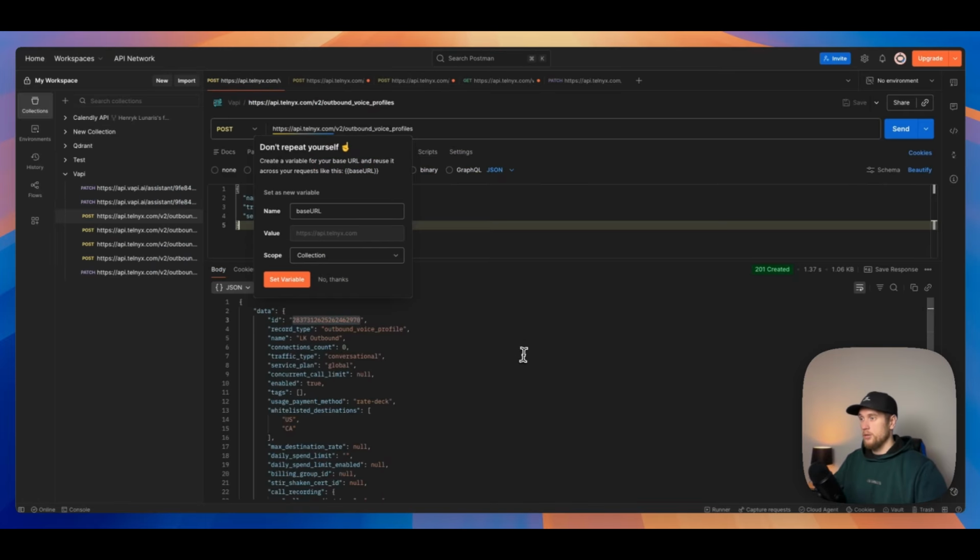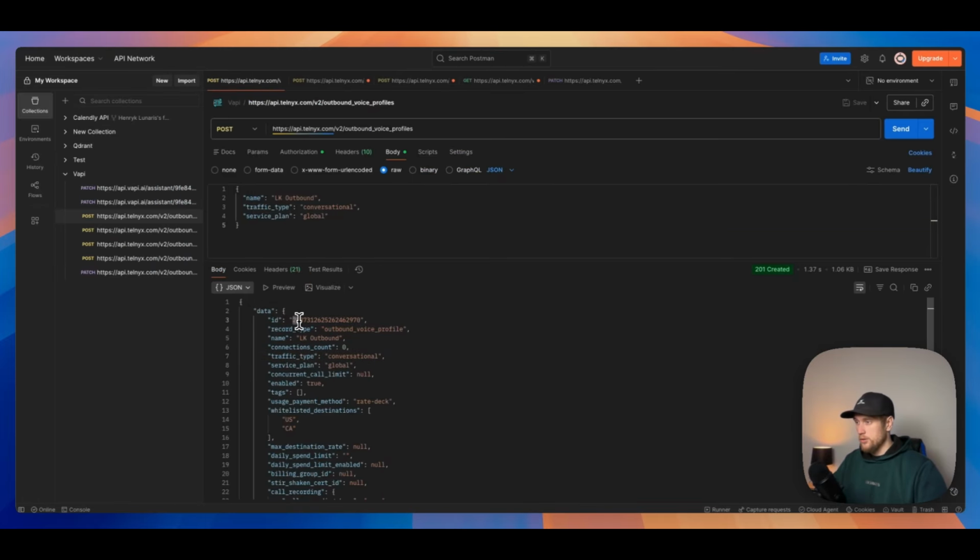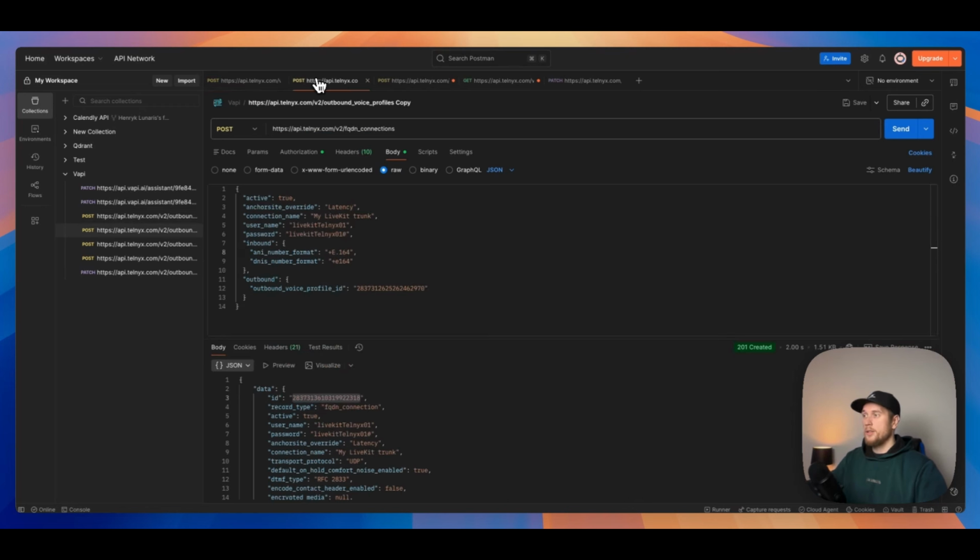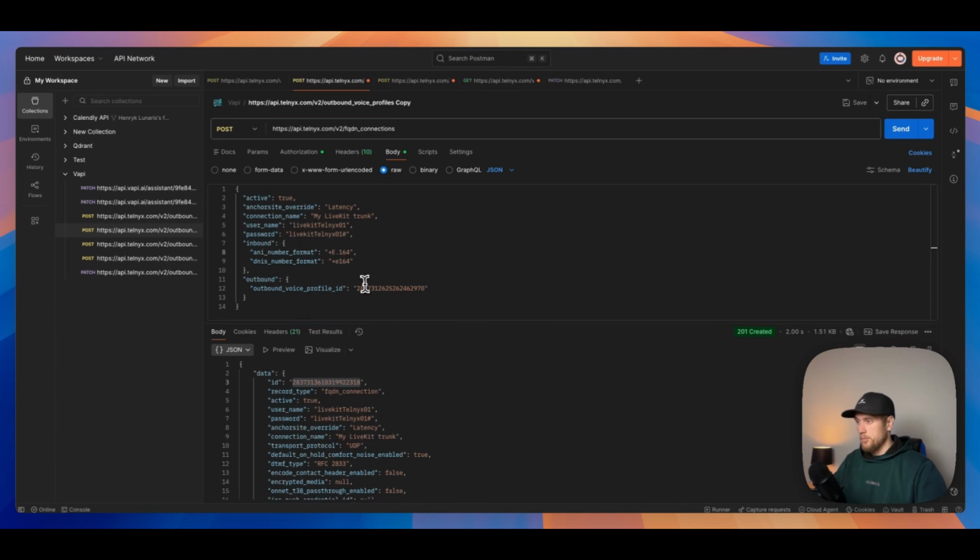So I'll show you how it looks on my end. See how this begins as 2837. My next API call, which is this next one, called FQDN connection, I then replace that variable with that 2837 number. Now, once I do this, I then click on send. And then it creates another thing that I need to reuse.